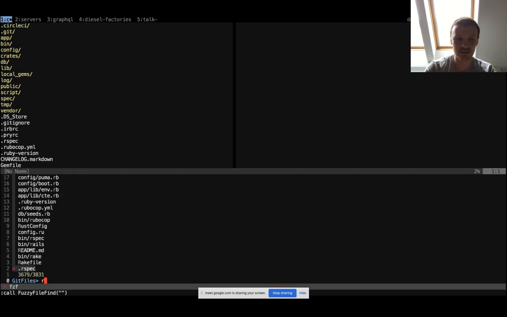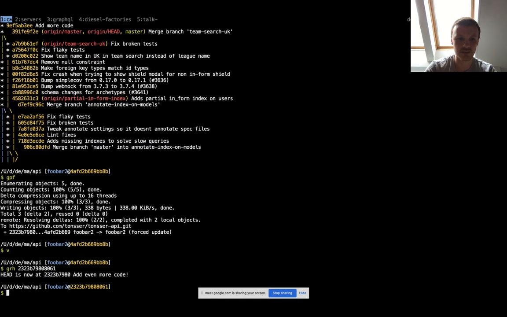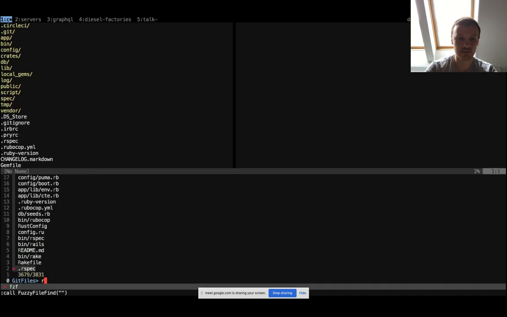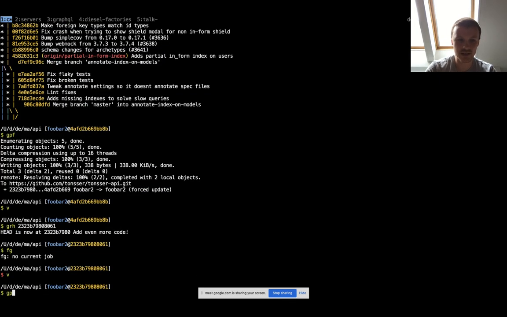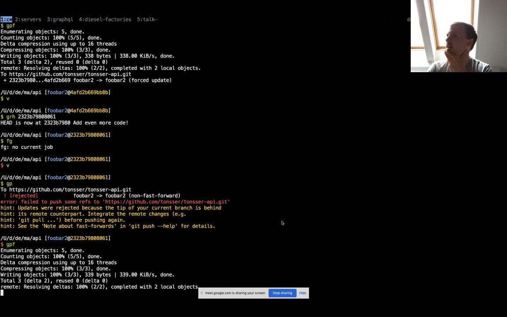Let's double check and check the readme. Yeah, so those changes are not there. Then we'll reset here. Now the changes are there. And then if I just do git push, it should yell at me. Yeah. And then I'm like, just force push.